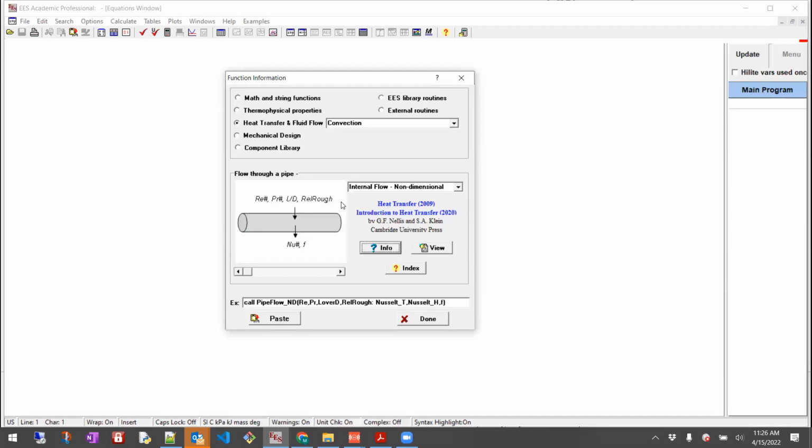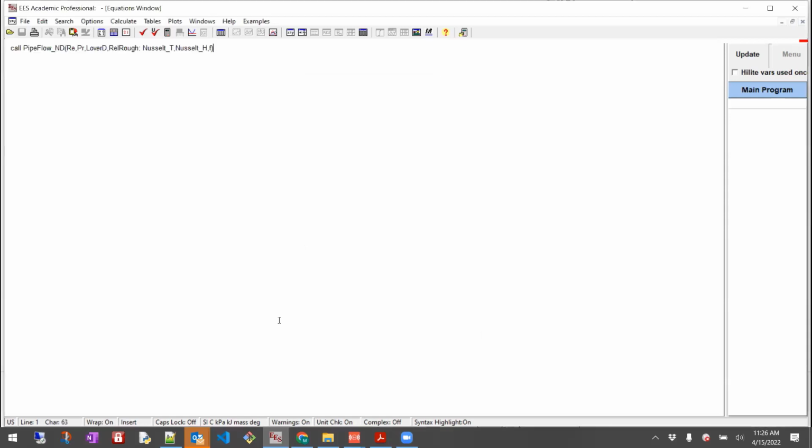Okay, so that's interesting, fine. So we get back from this correlation, we give it Reynolds, we give it Prandtl, we give it length over D, so that would be the length of this pipe over the hydraulic diameter. And then we get back something like Nusselt T, Nusselt H, and F. So if I paste this in here, I would want to give it these things. There are some maybe confusing things. What is the difference between Nusselt T and Nusselt H?